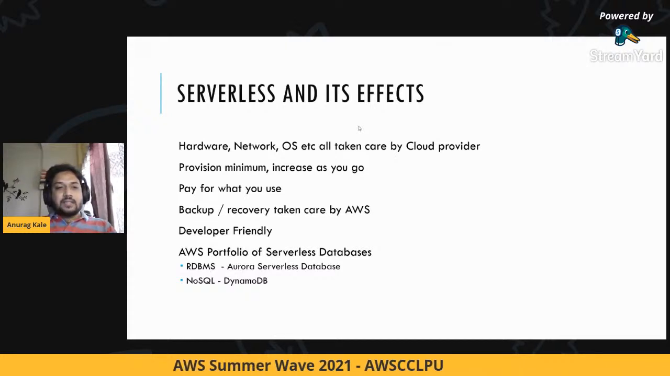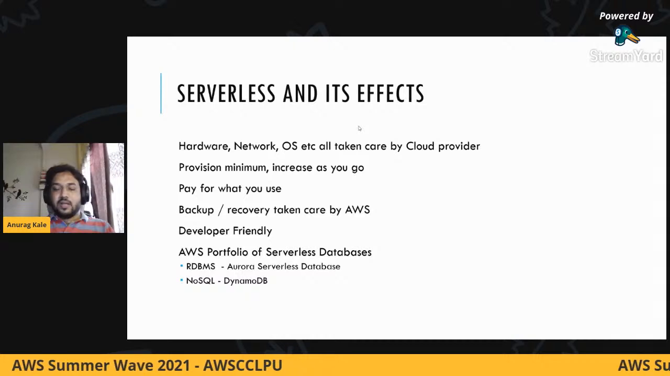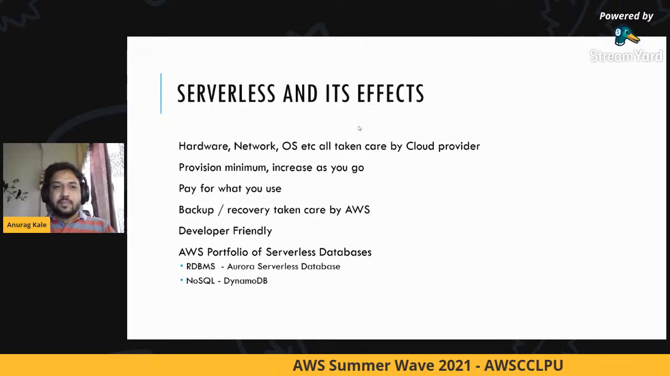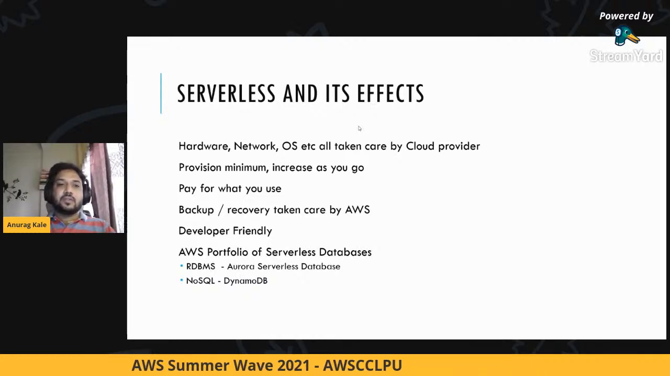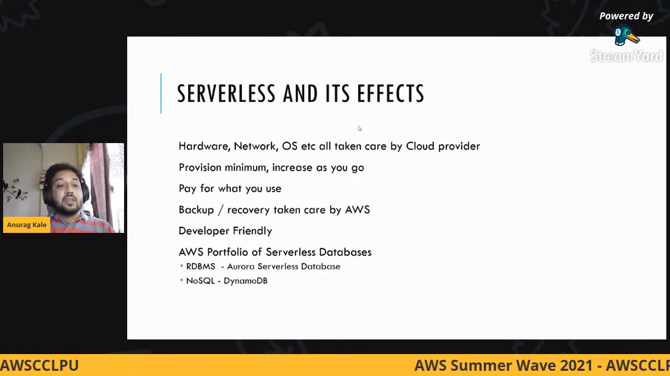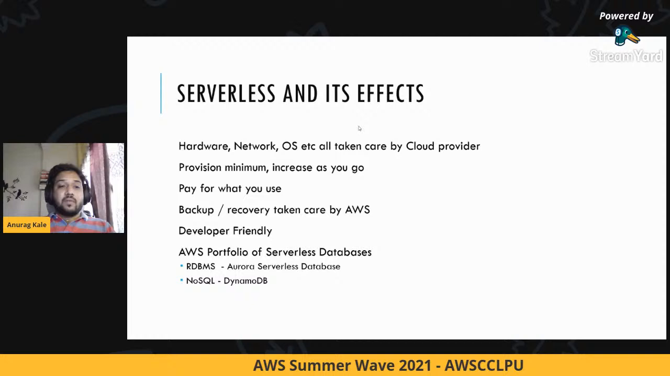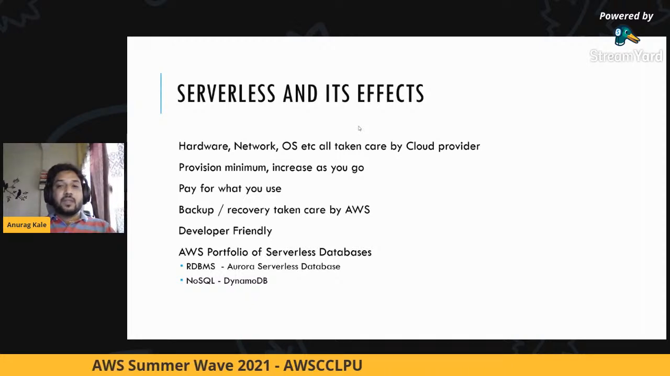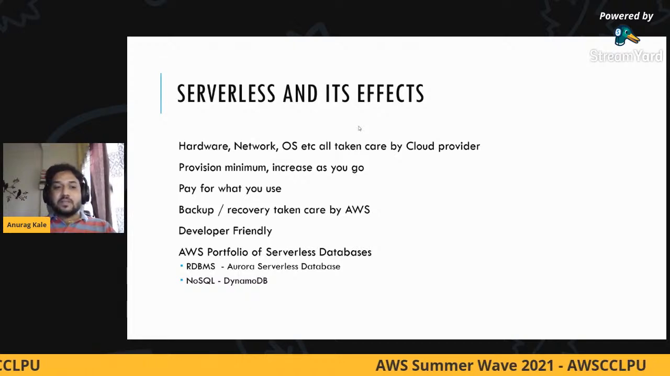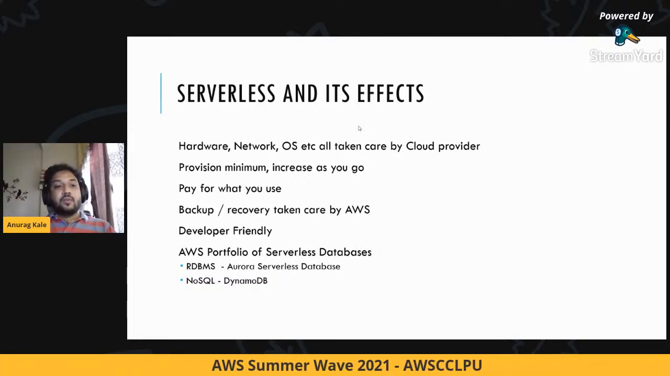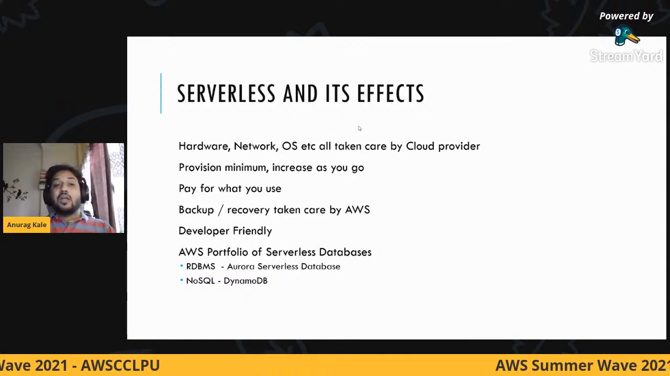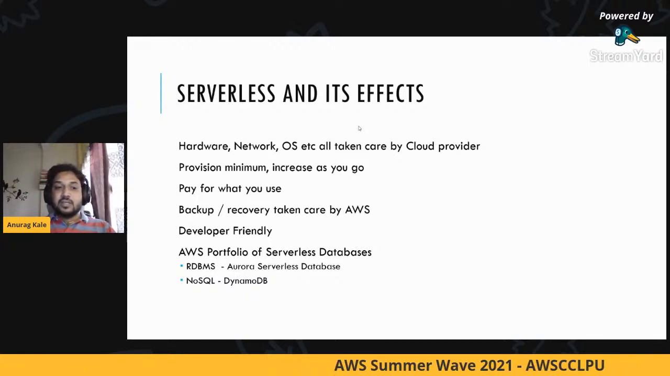So AWS has a big portfolio of databases. They call them purpose-built databases. They have a database for each kind of paradigm that we talked about. There is a relational database, there is a NoSQL database, there is cache, everything. But when it comes to serverless databases, these are the two prominent ones. From a relational database perspective, it is Aurora Serverless Database, and from a NoSQL perspective, which is a key value store with some additional columnar features, it is DynamoDB.